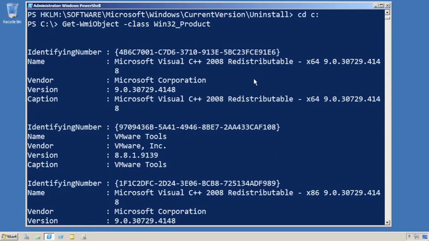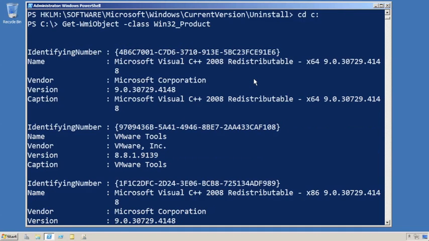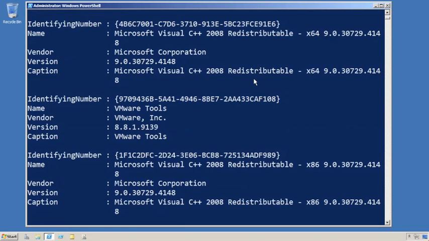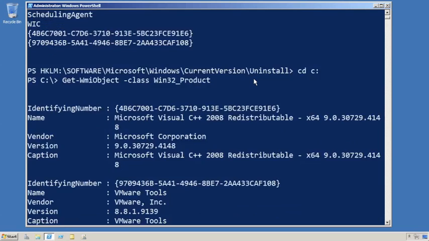So without having a good inventory, it's tough to tell what your software assets are. You can see that I've only got a few things listed here. There's other applications installed on this computer, but they weren't installed through the Windows installer via a Windows installer package, and so this doesn't provide them either. It's really tough to get a complete list.